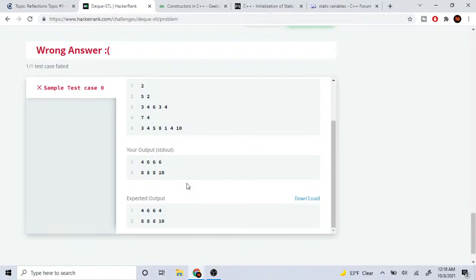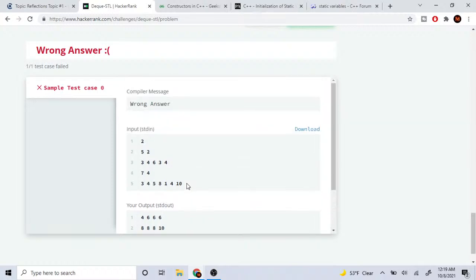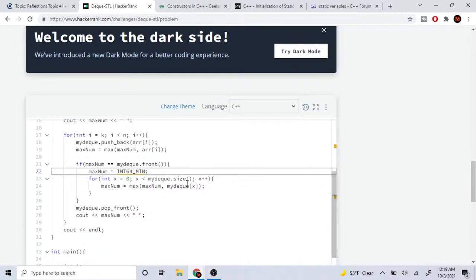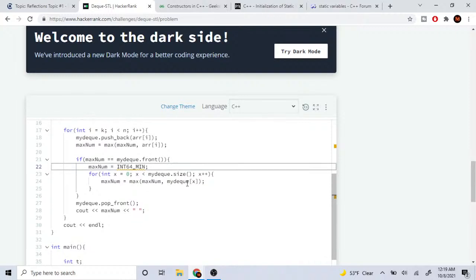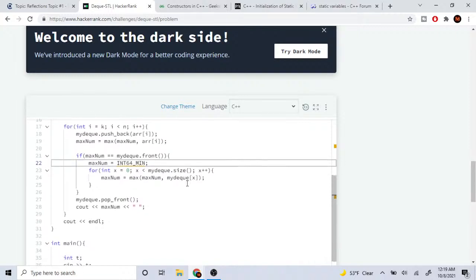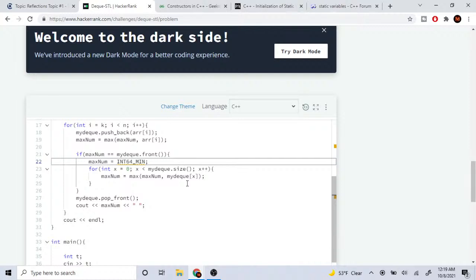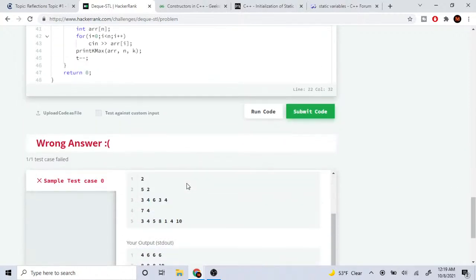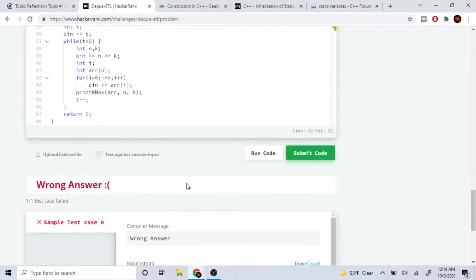How is this? Okay. 3, 4. Push 6. Pop 3. 4, 6. Maximum is 6. Pop 4. Push 3. Maximum is 6. Pop 6. Push 4. Maximum should be 4. What is your maximum? It's 6. Maximum is 6.